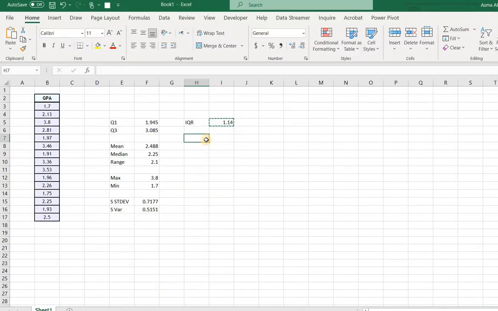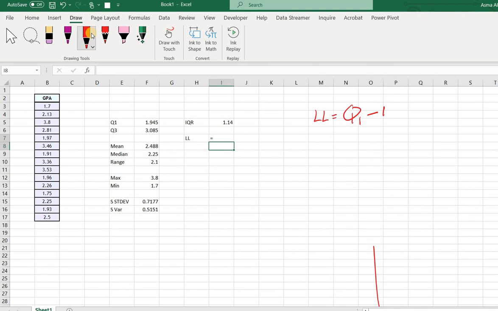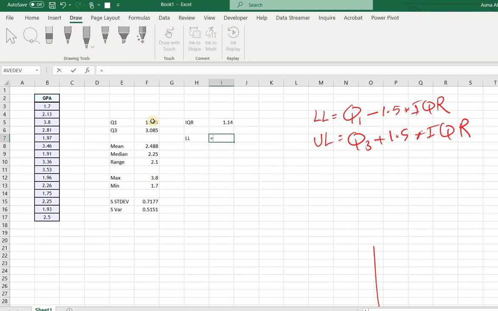Now to find the lower limit, let me write the formula for you. It's Q1 minus 1.5 times IQR. And the upper limit is equal to Q3 plus 1.5 times IQR. So I'm just going to follow this formula exactly. I'm going to say this is equal to Q1, click on the number Q1, minus, and type 1.5 times IQR. I have IQR, so I'm going to click on the value of IQR. So this is my lower limit.